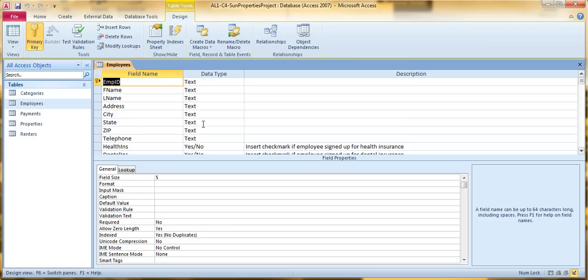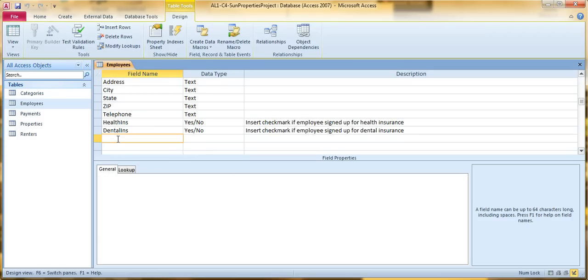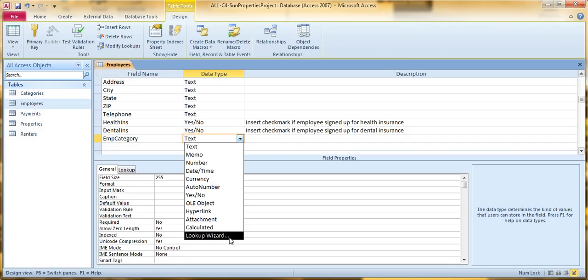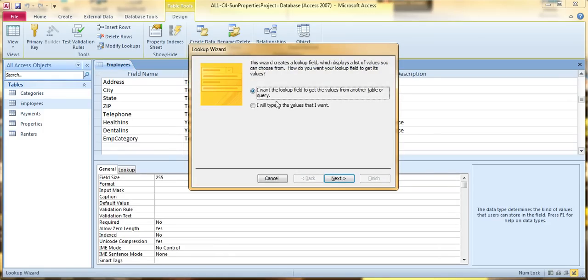So I'm going to go to my design view, and I'm going to scroll down to a blank line here, and I'm going to add in employee category, and it shows up here as a text field, which it is, but we want to use the lookup wizard. So if I have those values that I'm looking for listed in another table, I can pull them from another table, but we don't have these values listed anywhere, so I'm going to type in what I want.